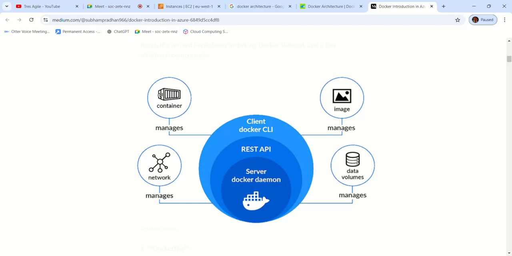We discussed what a container is. The same thing here also. We're just using Docker to manage the container. That's it. So that's about images and containers.